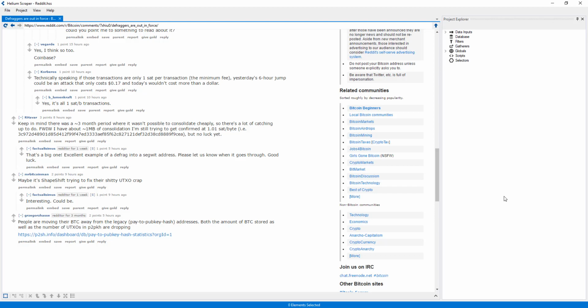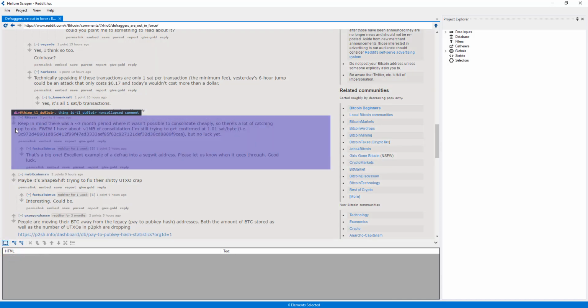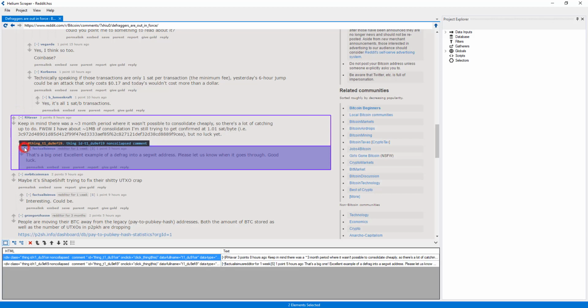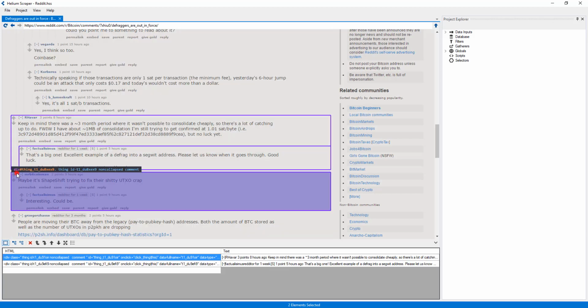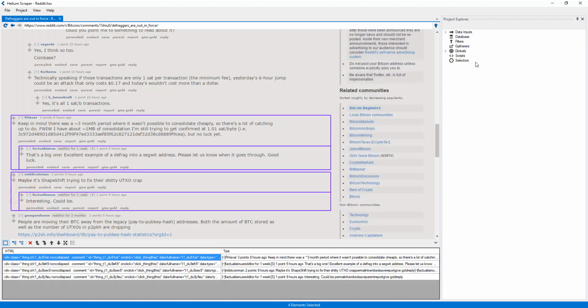I'll create a new project and call it Reddit. The first thing I need to do is create a selector that selects each of the comments, including all the responses. I will expand the Properties view to see which kind of element I'm selecting, and make sure I'm using the same kind of element when selecting child comments. Then I'll right-click Selectors and select Create from Samples. I'll call my selector container.